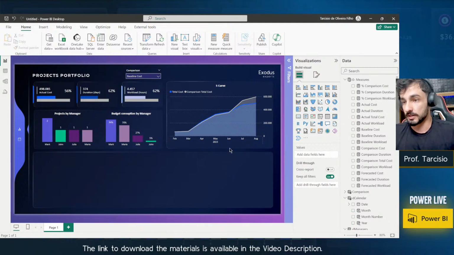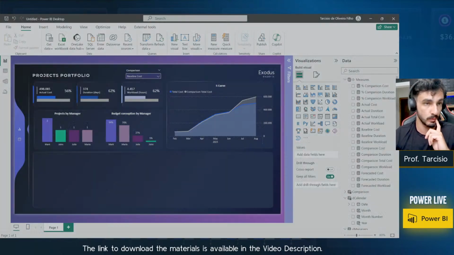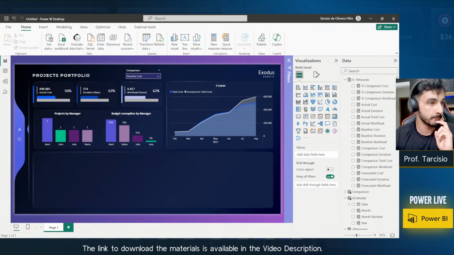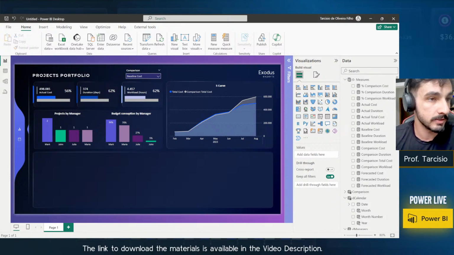In the Gantt chart, we need to download one extra visual from Microsoft. Let me see what is the exact name. Let me see for the Gantt chart.